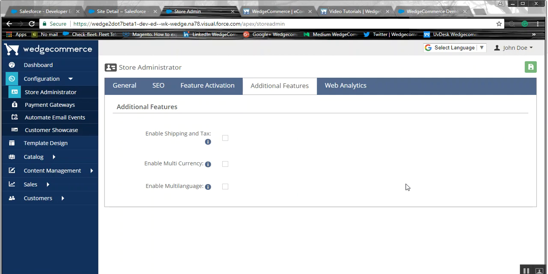In this video tutorial, I'll proceed further to guide you to configure and set up the store admin part. In the last video tutorial, as you have already configured the general and SEO tabs, so now we need to proceed further to set up the additional features tab. Currently in the configuration under store admin, you will get the additional features tab. And you can see that we have three options down here: enable shipping and tax, enable multi-currency, and enable multi-language.